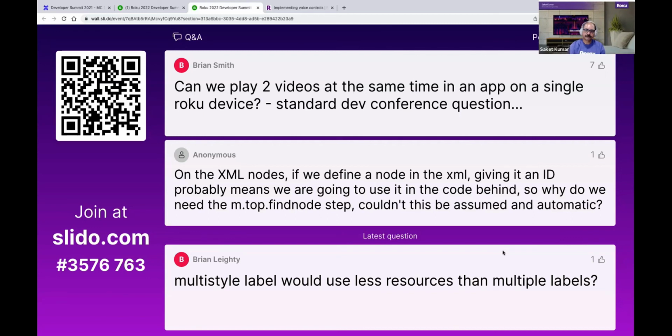Okay, thank you. Okay, Ryan Smith asks, can we play 2 videos at the same time in a channel on a single Roku device? This is sort of a standard developer conference question. Unfortunately, no. At the moment, we only have one decoder on the platform.